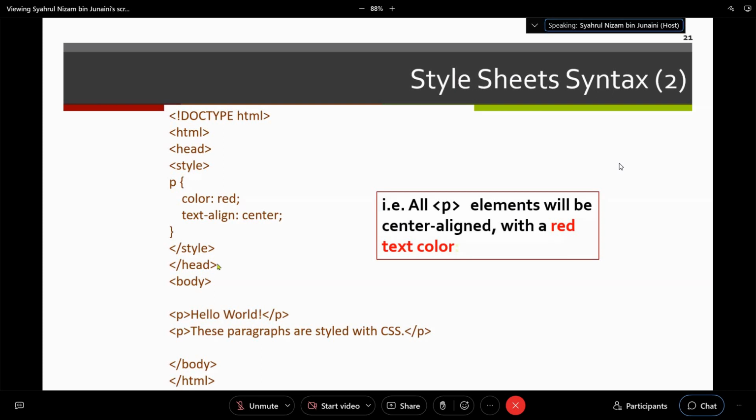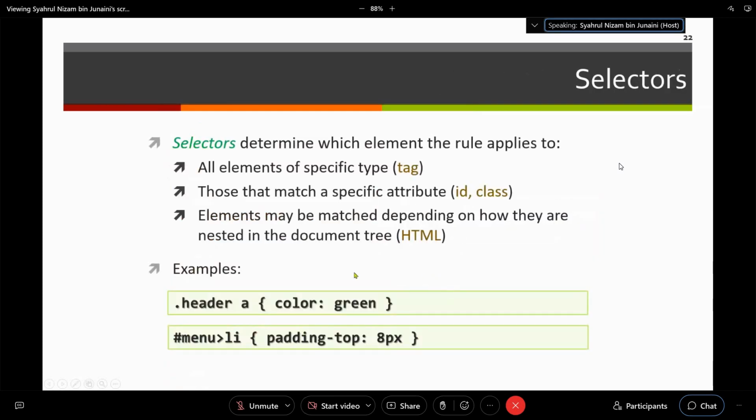Then where to use it? Use it here, in P. Use it as normal, as used in HTML, except this time it will call the value of red and center align from the CSS assigned value. So in the example here, header A, new list, padding top, you can set an 8 pixel distance from the top.